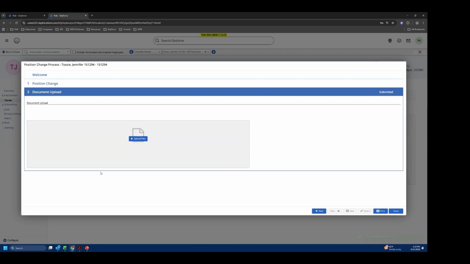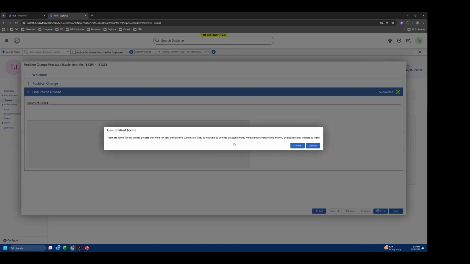And now this goes through a workflow process. Form was submitted successfully. Again, you'll get an error if there was an error, or a green check mark if the action was submitted successfully. So I'll go ahead and close out. Again, it will also say submitted here with a green check mark. So I'll go ahead and close that.